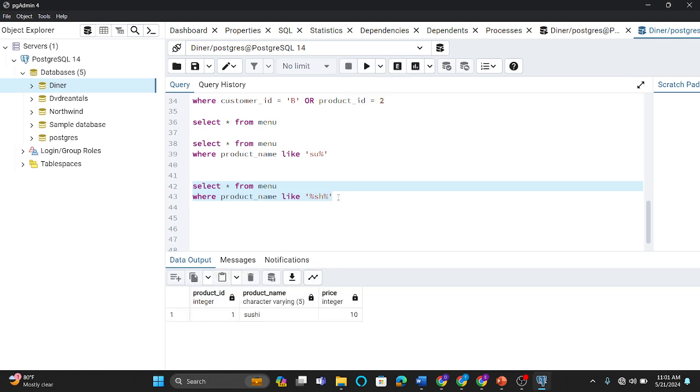You can see it's still returning sushi. So that is how that one works. Another thing we want to talk about now is the ILIKE. The difference between LIKE and ILIKE is this: LIKE is case sensitive, while ILIKE is not case sensitive.